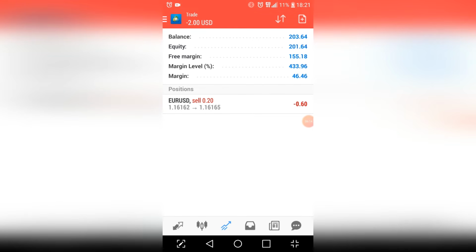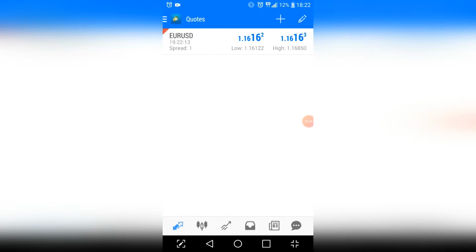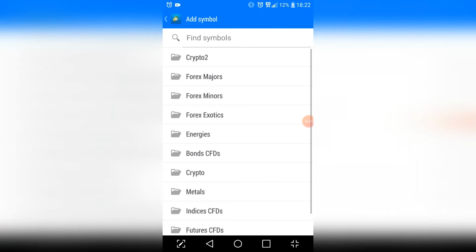Just decided to sell right there. So immediately after I sell, it brings me to the trade page. This is where my open trades are gonna be shown. At the moment I only have Euro USD, so that's why it's the only one right here. If I open another one, another trade is gonna appear right there.